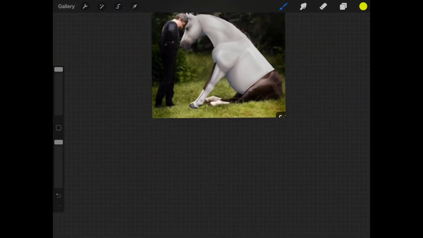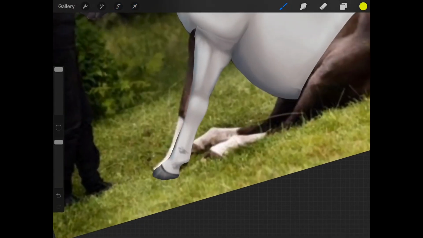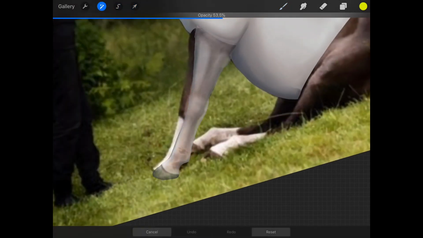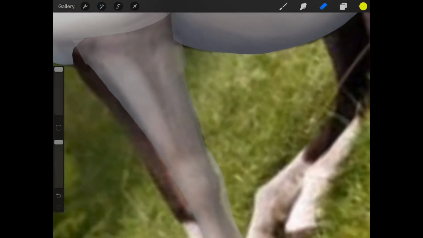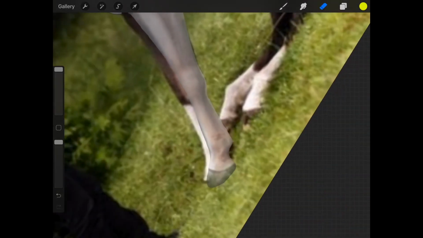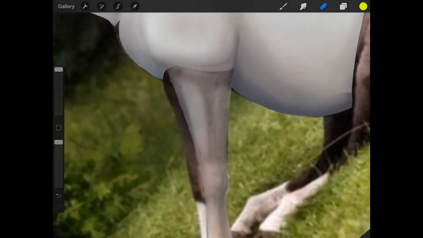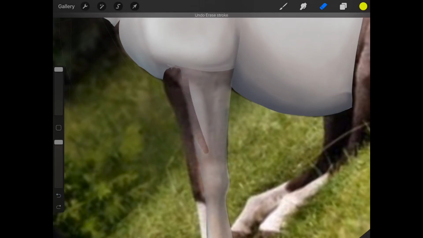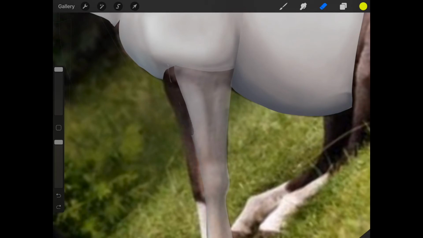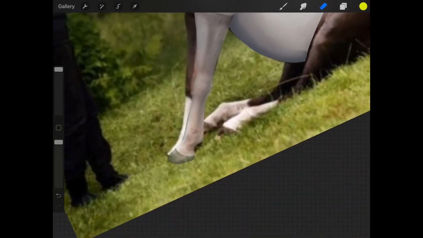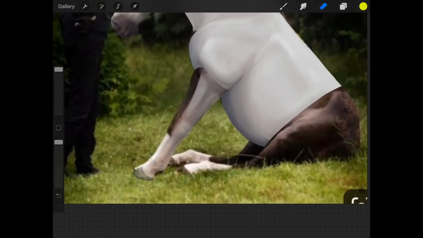Just like that. Then what I do again is I turn the opacity down and I follow what I over pasted. Did I over paste that? Yes, I did. Perfect. Bingo. And then I turn the opacity back up.